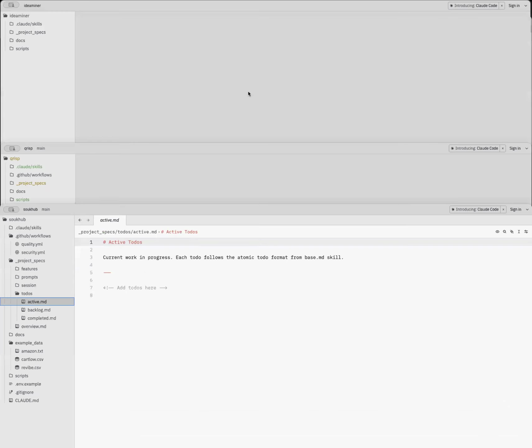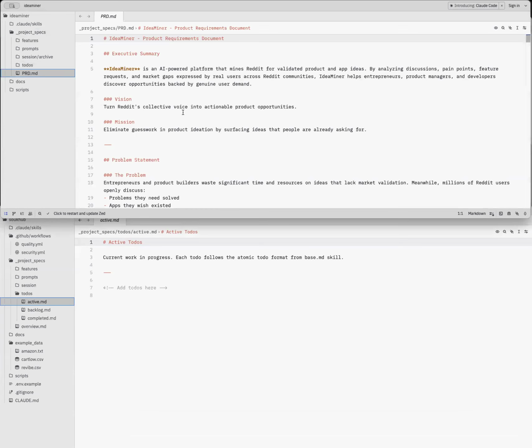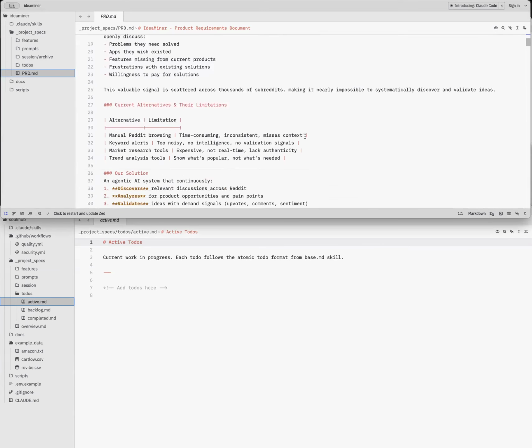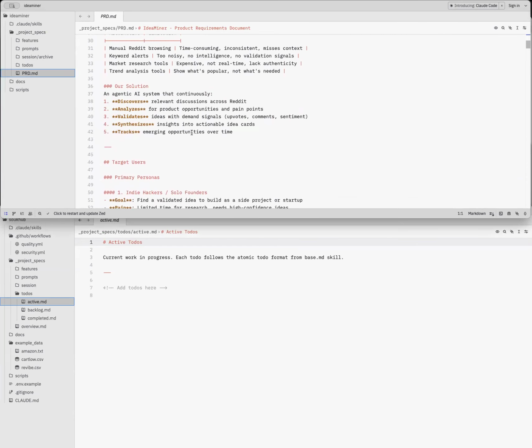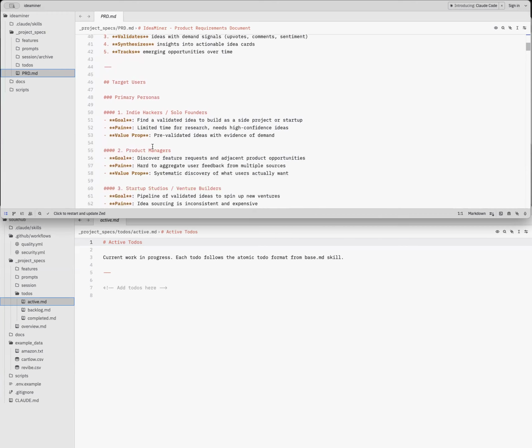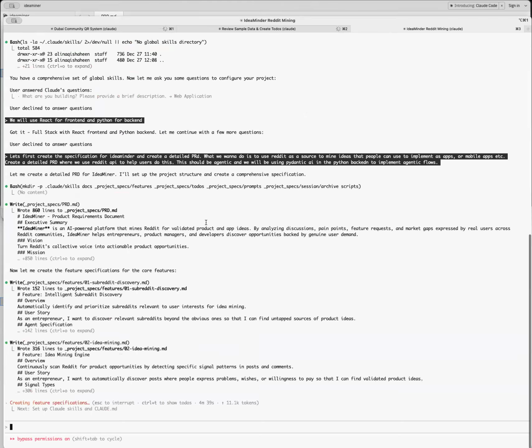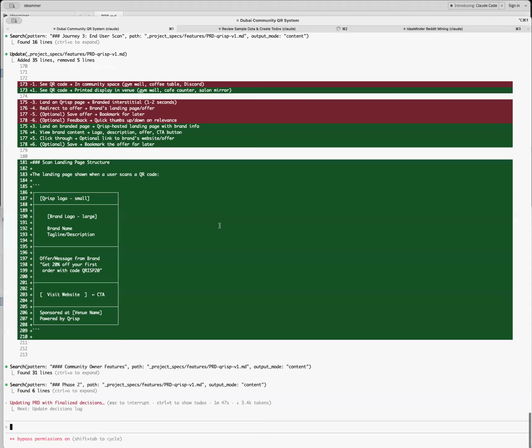If I go here in Idea Miner, we have project specs and the PRD is here. AI-powered platform that mines Reddit for validated product and app ideas, discussions, pain points. Okay, that is good. And the solution is our AI agent will discover relevant discussions across Reddit, analyze them for product opportunities and pain points, validate for demand signals, and synthesize. And okay, this sounds good. From my perspective, that is good. And I go back to the Crisp thing.